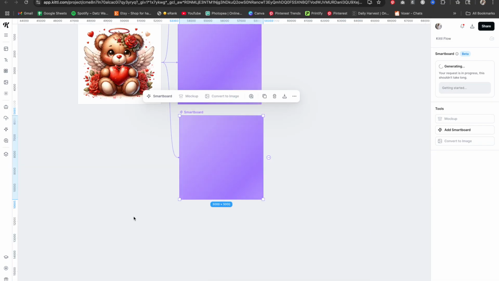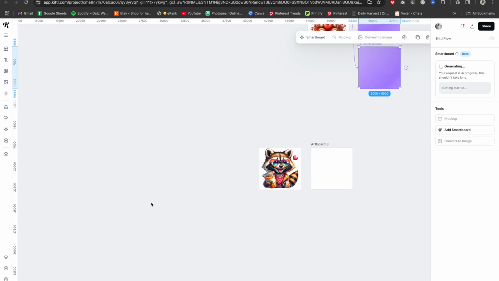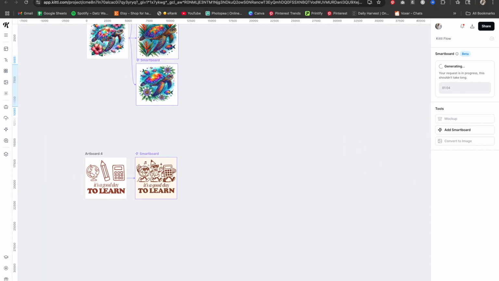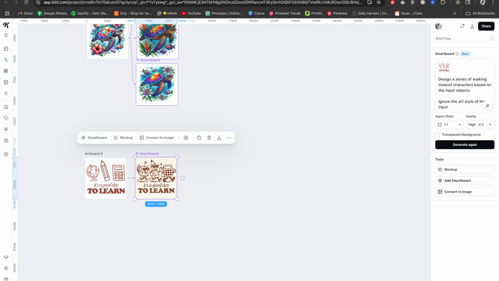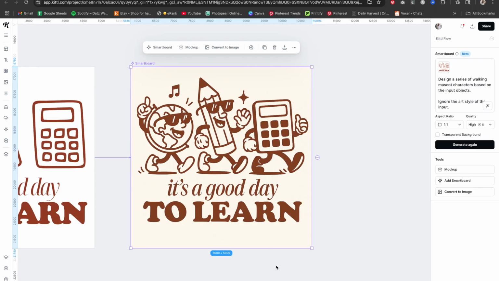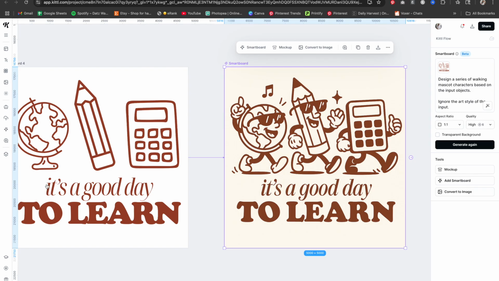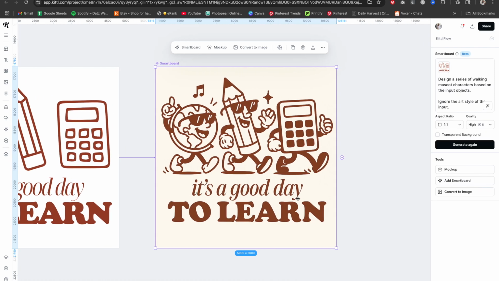Let's go ahead and zoom out and check out the mascot and see how that came out. Oh, that one came out pretty nicely. So it took the calculator, the globe, and the pencil and turned them all into characters. It kept the text the same because I did not ask for it to change the text. So this came out very nicely.